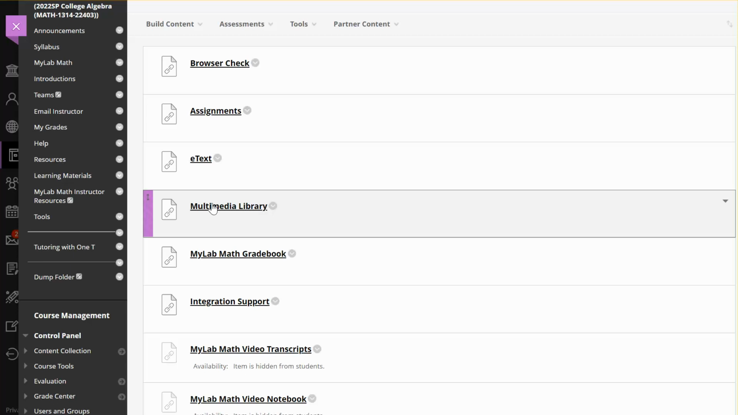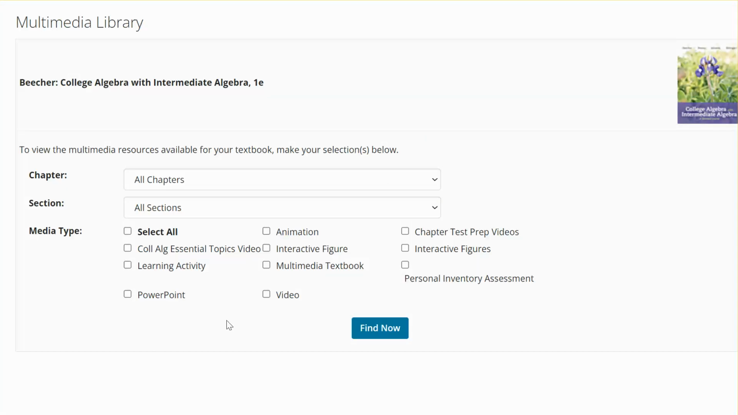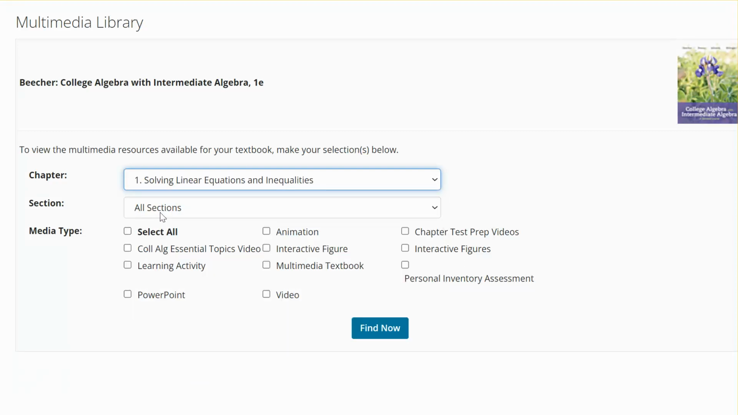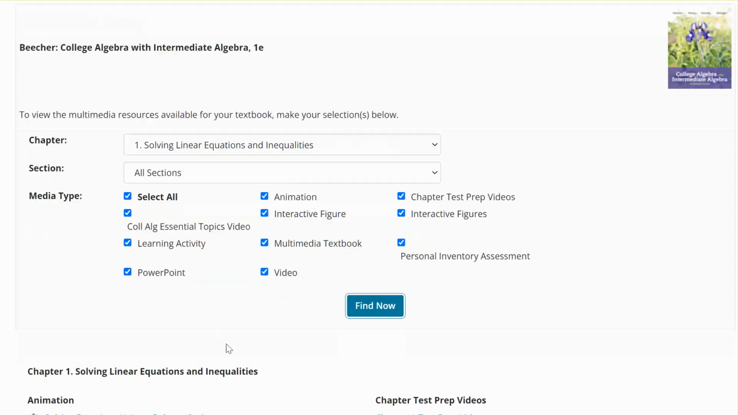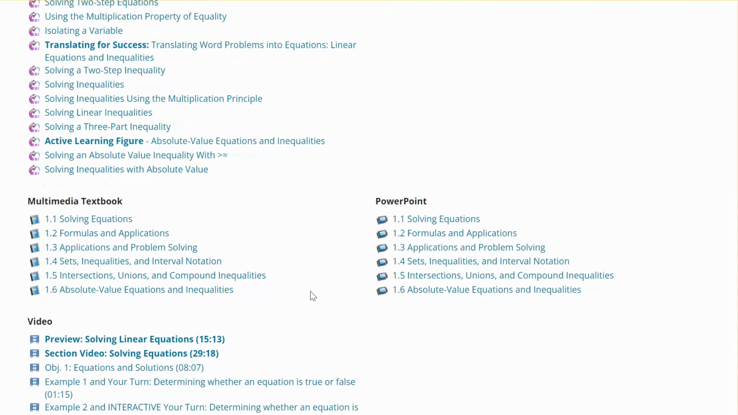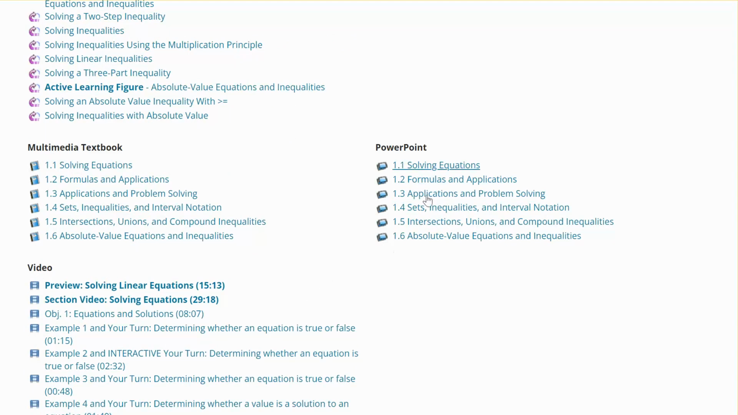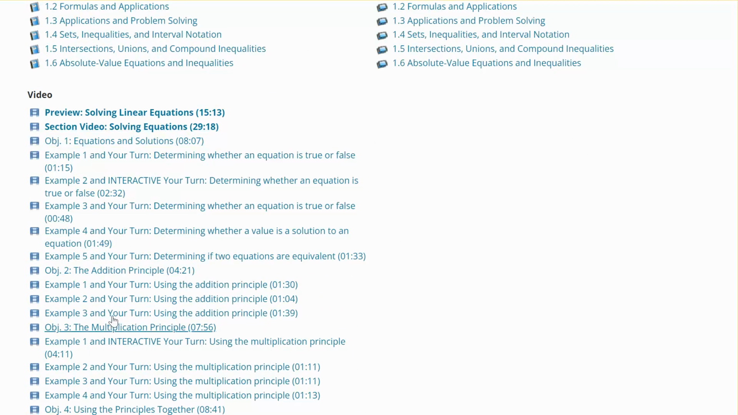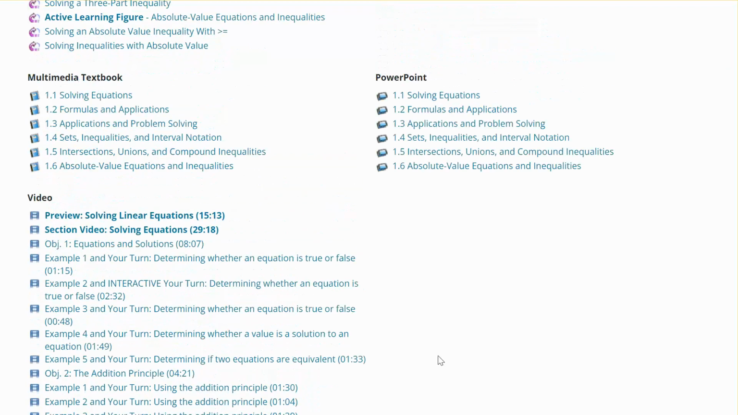Multimedia Library, that's where you can actually access all the videos and other things that are available. So for example, in Chapter 1, all sections will select all. And it shows you all the things that are available. These are videos, and then there's PowerPoints for each section. This is the textbook, and then these are the videos that are made by the authors of the book. I believe they're the authors.